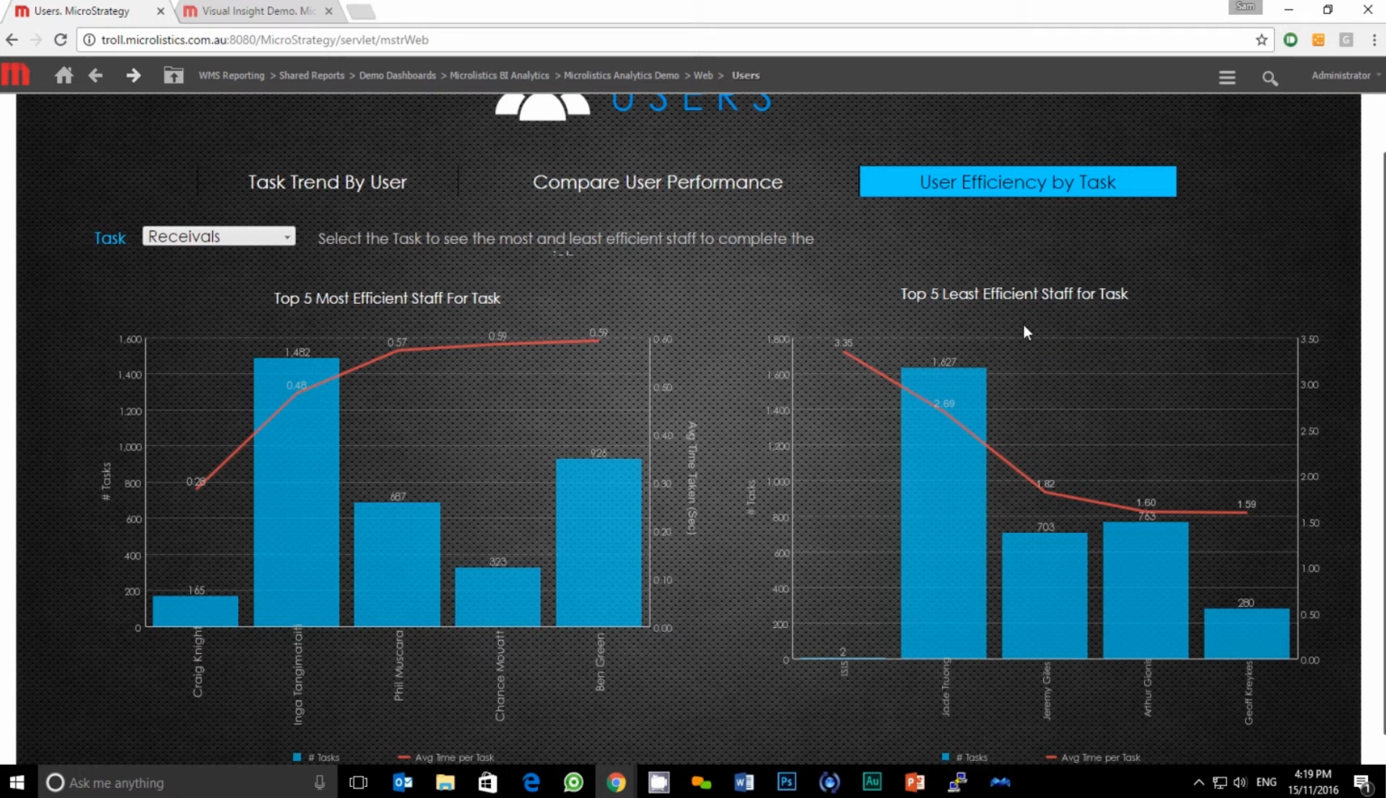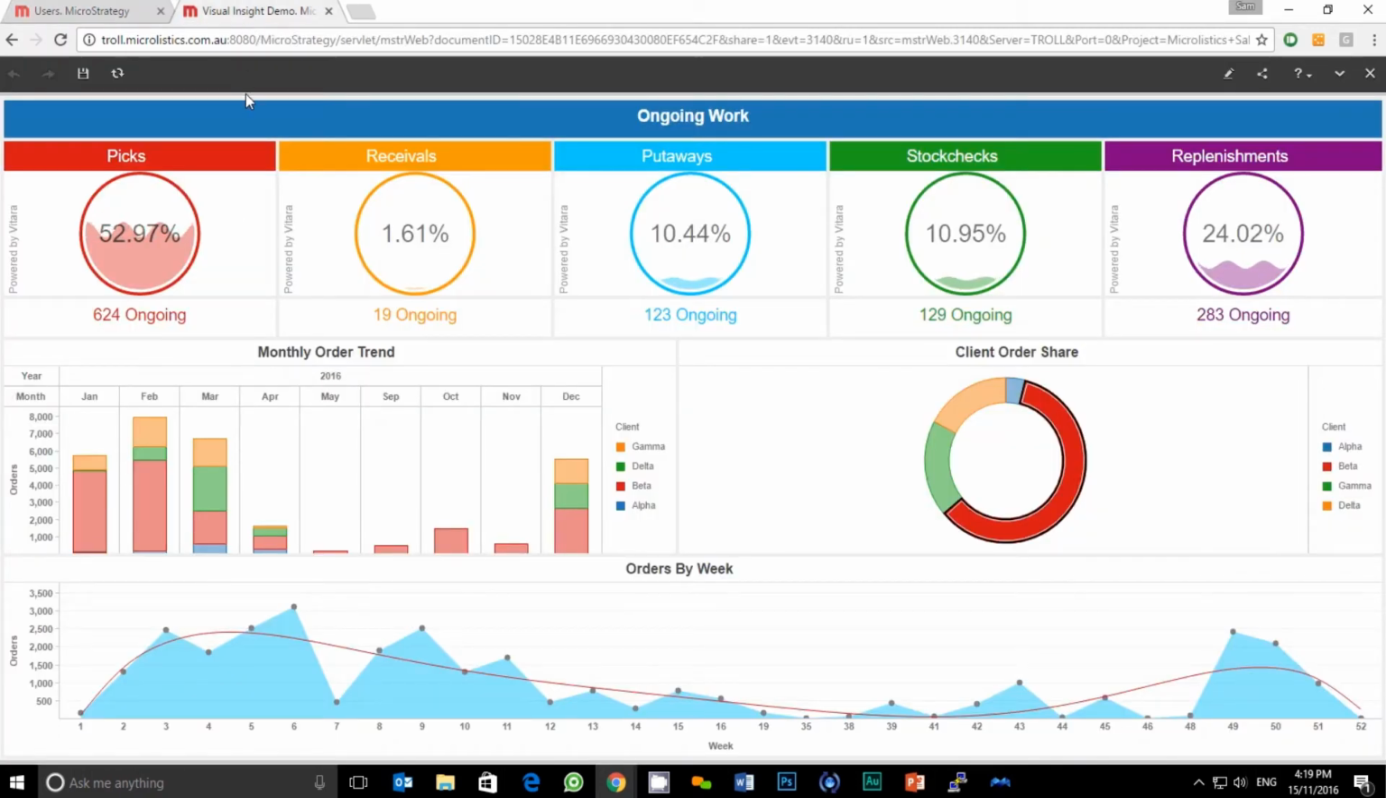Or related to the Workbank and Supervisor dashboard, I can also look at a visual insight of the work currently available. So you can see here for picks, receipts, putaways, stock checks and replenishments, we can see exactly how many tasks and what percentage of work is outstanding at the moment. We can also see monthly order trends, client order share, and orders by week in this screen, but these reports are very customizable to the user. Indeed, once they are up and running, the user can actually customize exactly what sort of view they want within this dashboard.